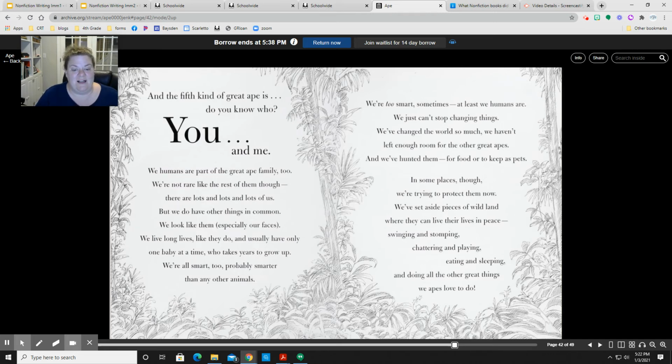We live long lives like they do, and usually only have one baby at a time who takes years to grow up. We are all smart too, probably smarter than any of the other animals. We're too smart sometimes. At least we humans are. We just can't stop changing things. And we've changed the world so much, we haven't left enough room for the other great apes. And we've hunted them for food or to keep as pets.